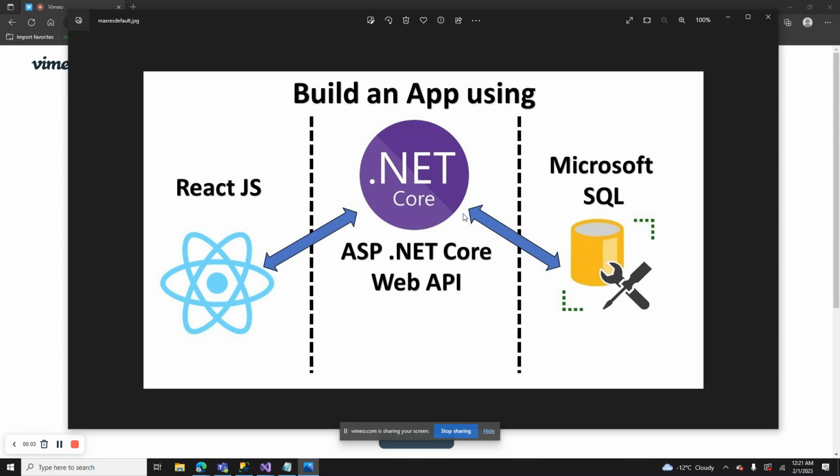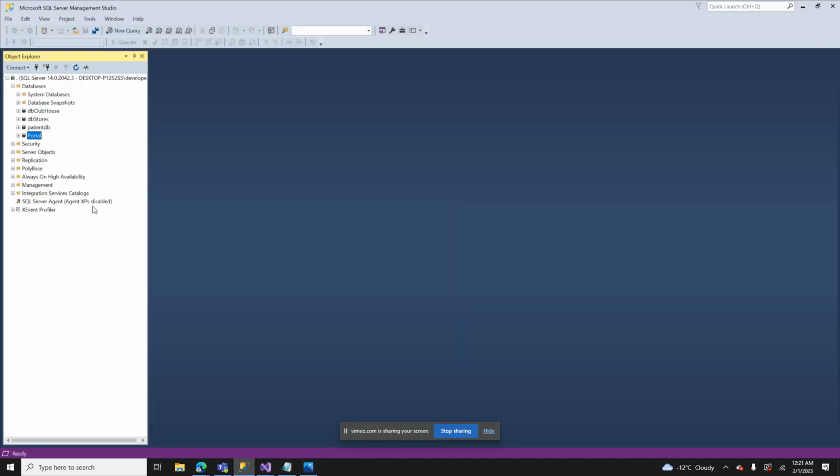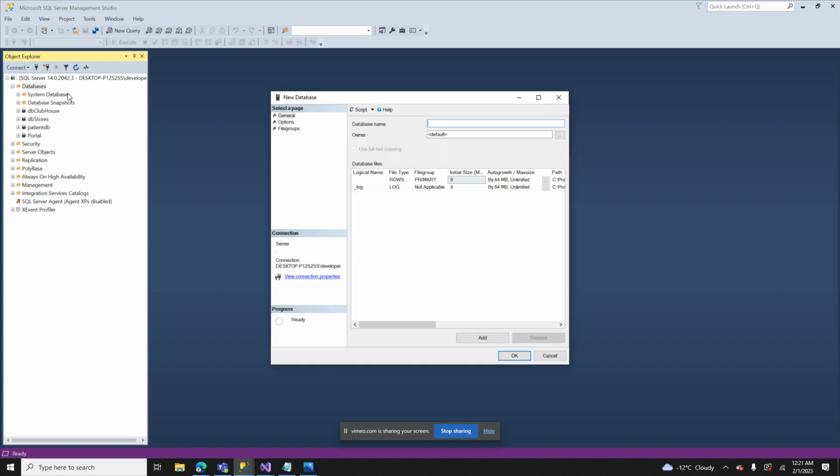Today we'll be working on a very simple CRUD operation using ASP.NET Core Web API for our backend, React.js for our frontend, and for database SQL Server Management Studio. Open your database, right click, new database, DB menu will be the name of our database. Click on OK.